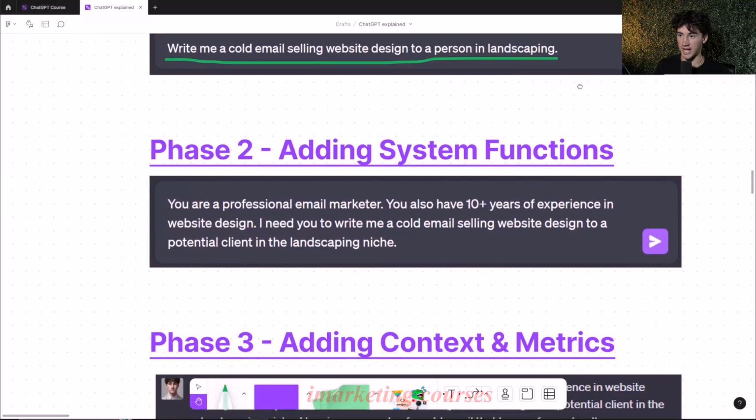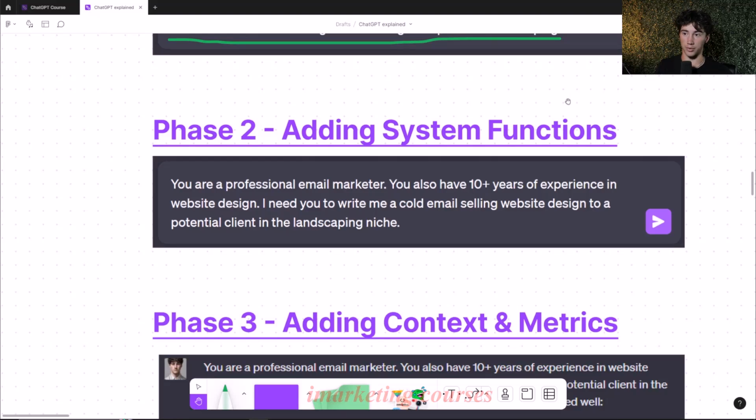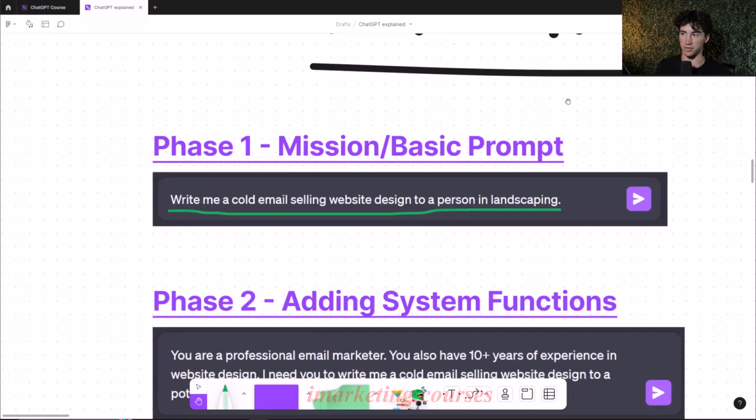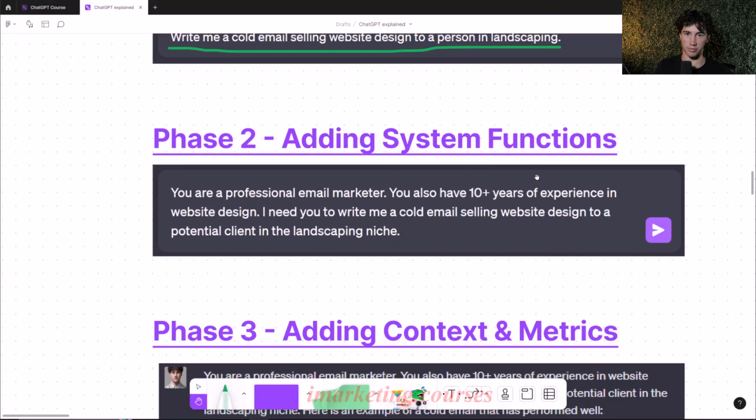So phase 2 is adding system functions. We've learned about system functions in the past. If you haven't watched that module, I highly recommend it. It's something simple that you can do in ChatGPT, but it provides stellar results. Just giving the chatbot a personality to act like can really change your output. So that's exactly what we're doing for phase 2. And I highly recommend that you don't just stick to doing phase 1 and calling it good, that you at least move on to phase 2 so you can add in that system function. The results will be much better and much more tailored to your audience.